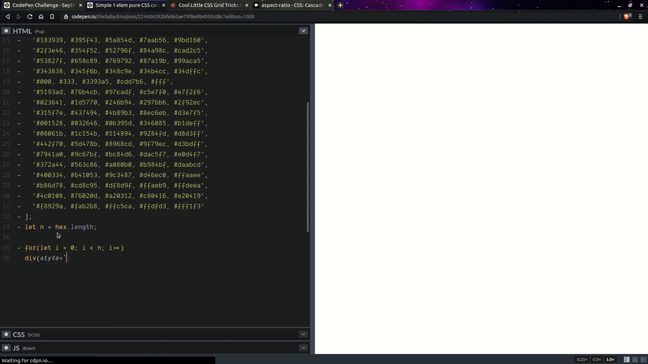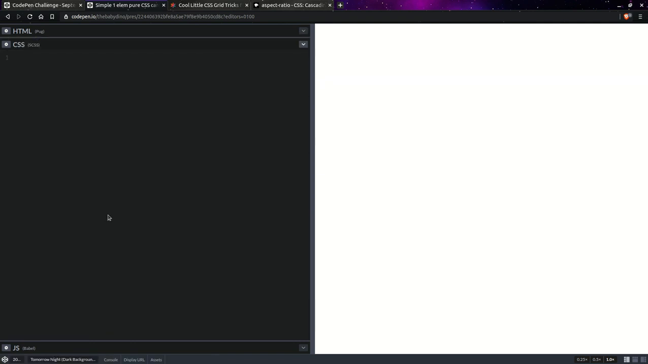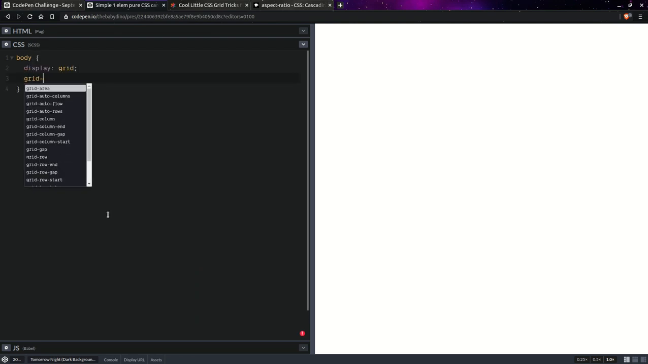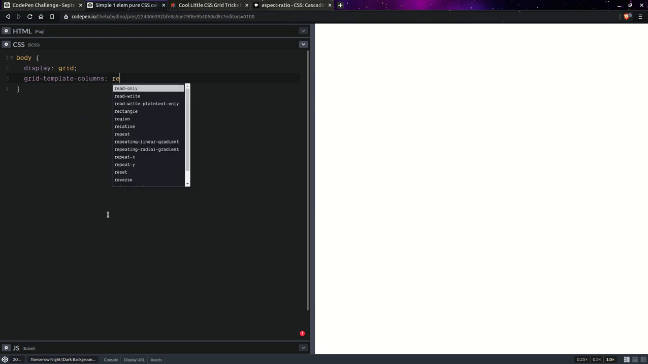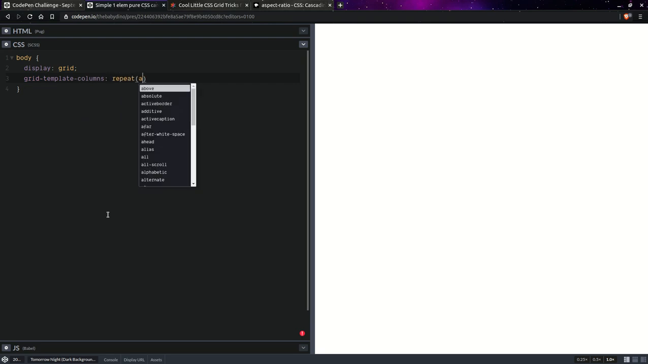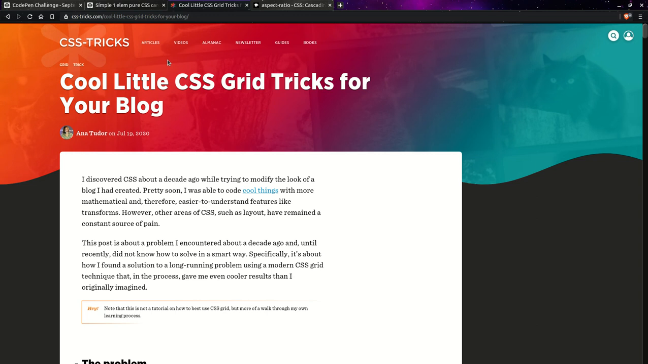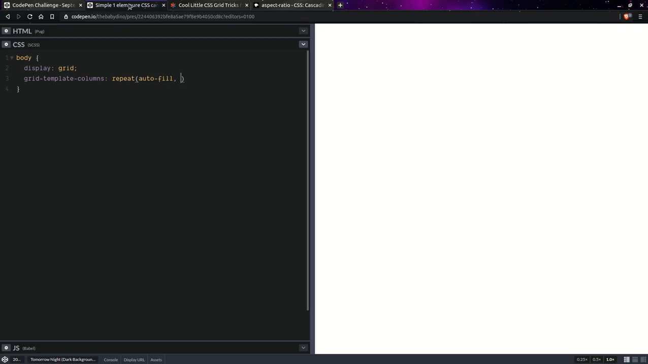and in its style attribute we'll be setting a color list, which initially we'll just be setting to the item at index i as it is. Now let's just move to the CSS, and on the body we'll be setting display grid, grid template columns, repeat, auto fill. And if you're not familiar with this keyword, I actually wrote an article, cool little CSS grid tricks for your blog. You can check that one out, but for now I won't be going into it.